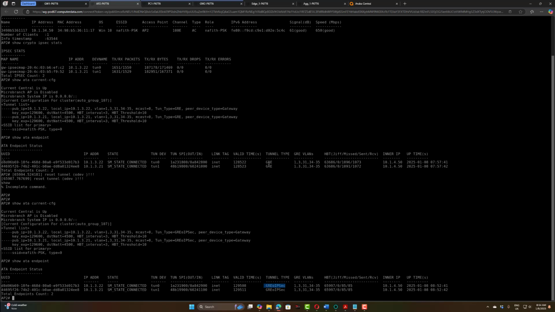Compare this one to the older one. This is the older one without encrypting the tunnel. So we have GRE over the IPsec tunnel. Rather than just having GRE on its own unencrypted, you're going to see that it's encrypted now.